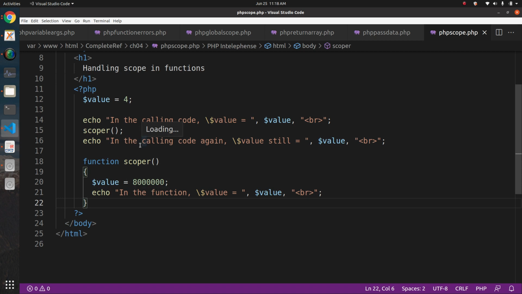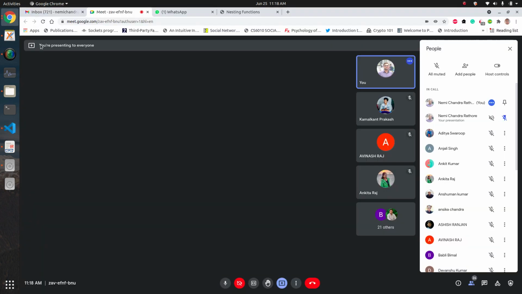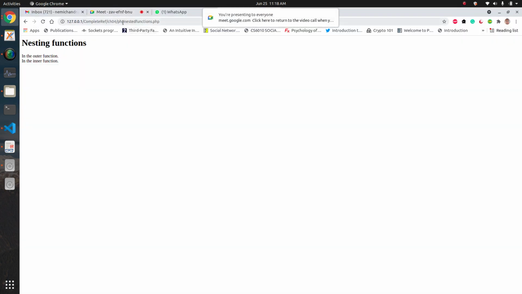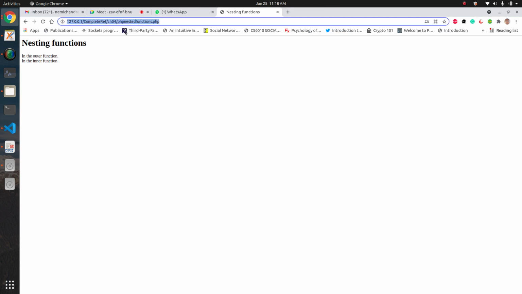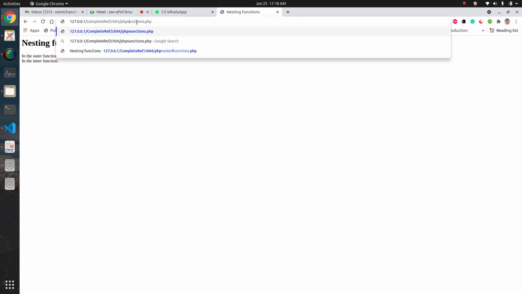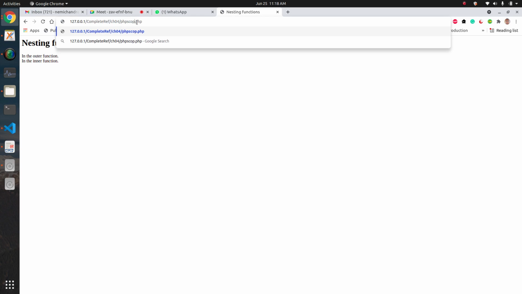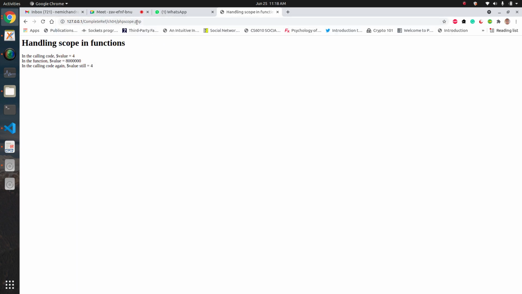So let's try to run this function. The name of the file is PHP scope. Okay, so I have executed one function, so I'm just changing within this portion. PHP scope. Okay, so now you are seeing that output.